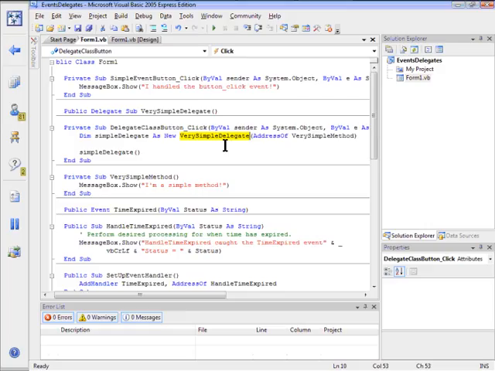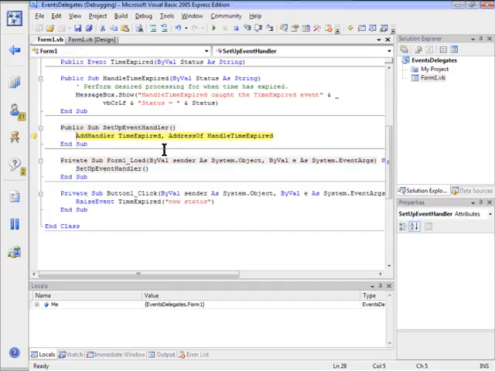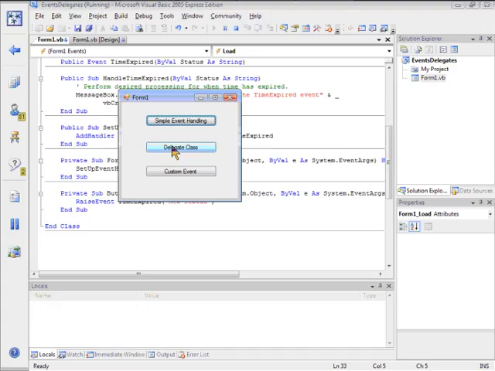Now, it's important to point out here as well that I could actually add multiple handlers to this delegate, so that I could call multiple methods as a result of instantiating this delegate. So if we actually just step into this code, and that's actually for the next demonstration of custom events for that form load event. So we'll just step through that real quick.